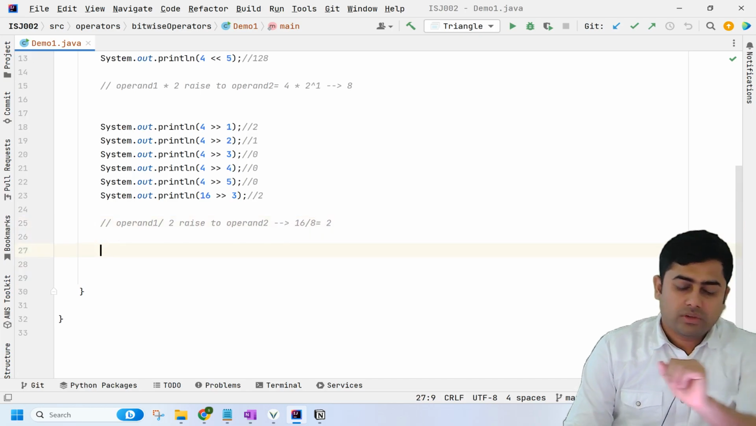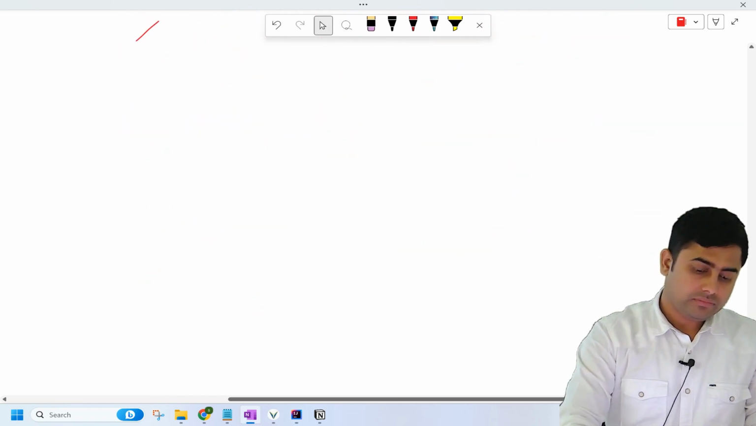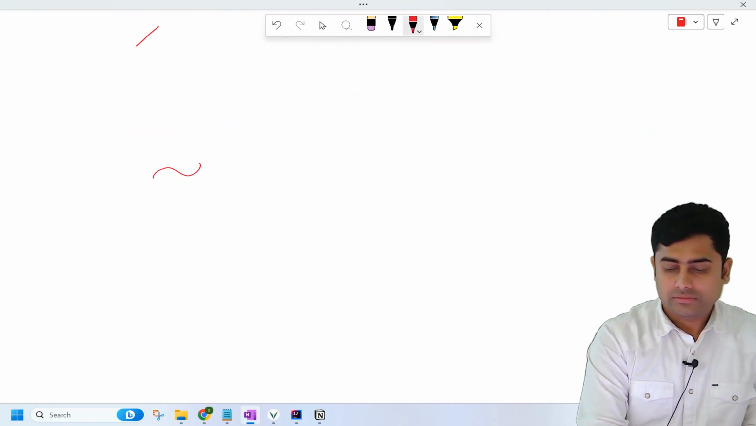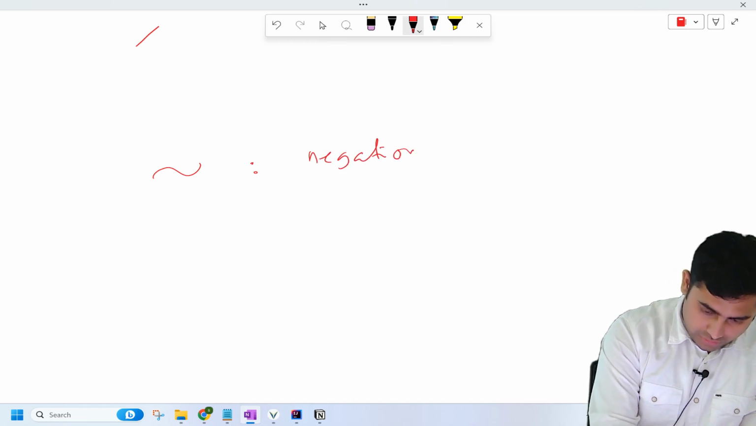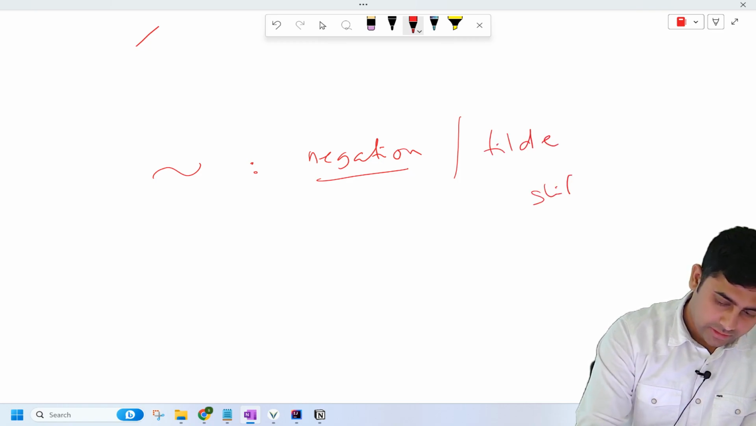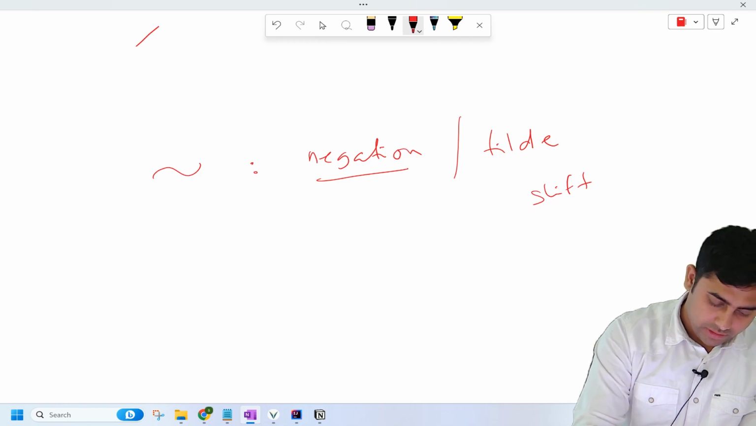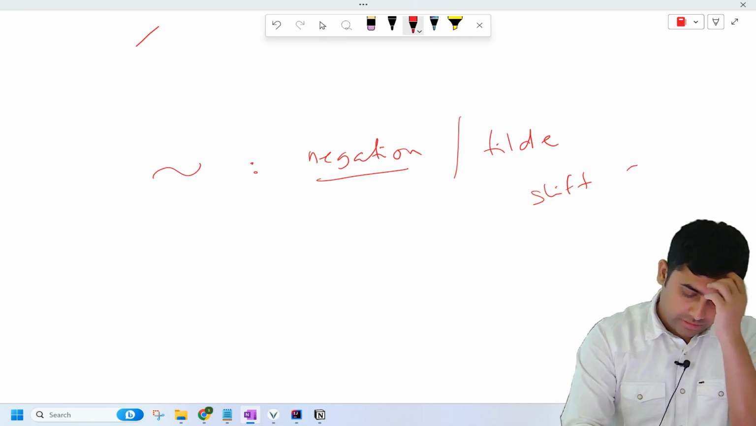Okay. There is one last one. So what is negation? This is also called the tilde symbol. Does anyone know about this symbol, negation or tilde? This is shift plus the key next to the comma. This is just below escape.